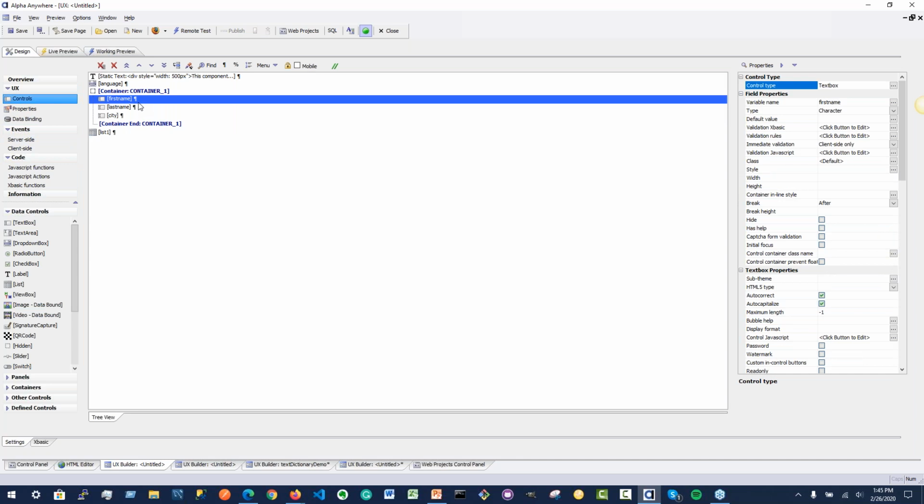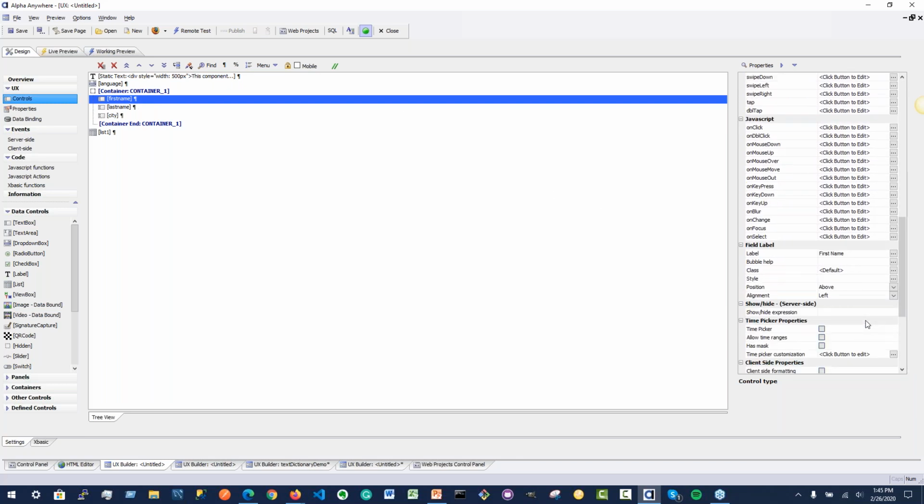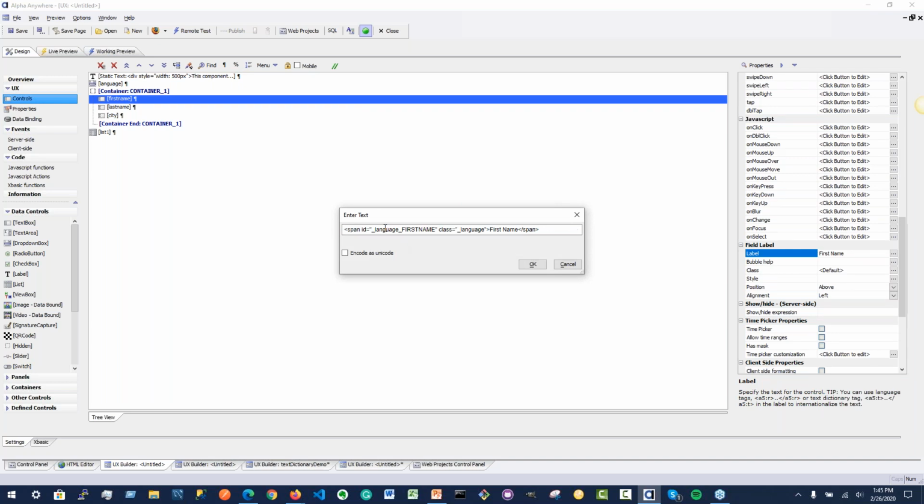It's that same approach of wrapping your text in some sort of tag that can be identified and then replaced. But because we use JavaScript, that tag actually ends up being a span that has an ID that includes a unique identifier for whatever that label contains, in this case first name, and also class equals underscore language. We use this in this example to make it easy to do a query to just get every single element in the entire component that contains any text that needs to be translated. So you can just run through it quickly and swap everything out.